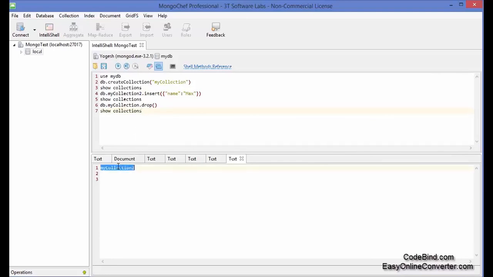If you want to remove this collection also, you can just give the command once again db.myCollection2, which is the name of the second collection, .drop, and execute this command, and it says true. Once again you give the show collections command, and now we have no collections.